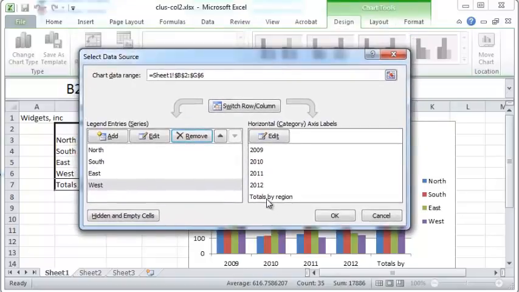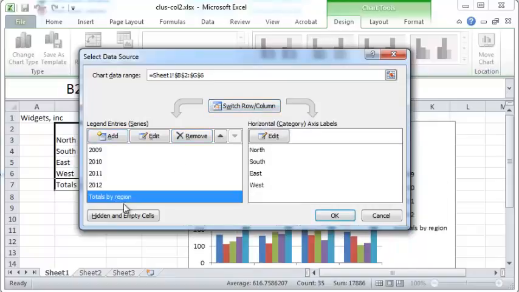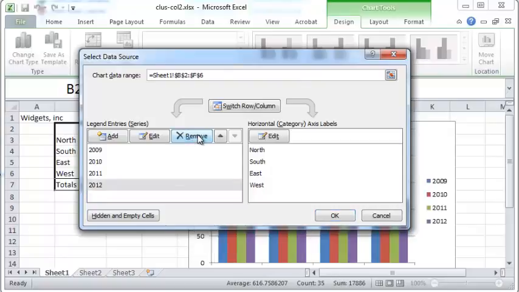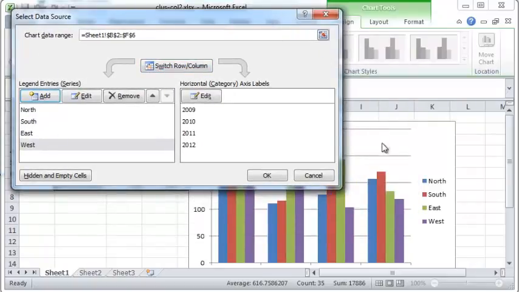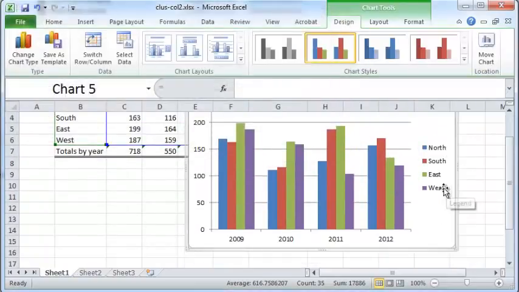Supposing you want to remove totals by region, what you can do is first switch row and column, and now you have totals by region as one of the rows, and you can just click remove to take that out, and now you just have the different years. And if you want, you can get back to your original configuration, so that each column is a year, and within each column the height represents the total sales, and within each year you have 4 different sub columns, each for a different region.